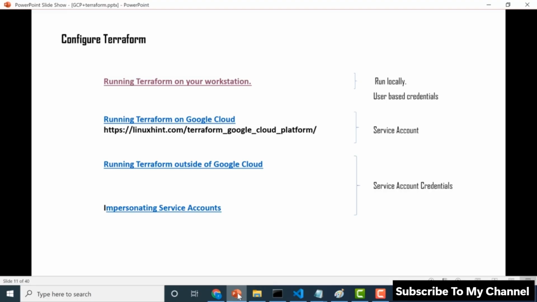Now you could also use your service account credentials, that is the service account keys, to connect your GCP with Terraform. Now you would want to do that if, let's say, you're creating a CI/CD and you're running your Terraform in an instance that is not within GCP. You could run either using your credentials directly or you could impersonate a service account. So I'll be showing you those two versions as well.